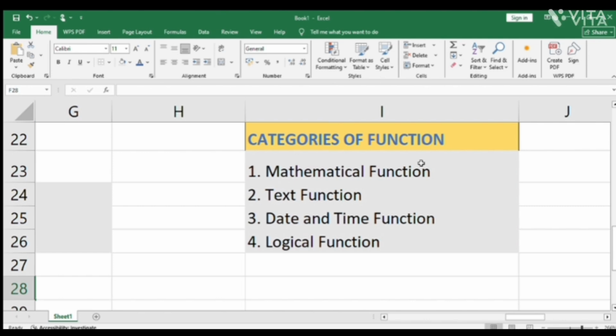First is the mathematical function. These are used to do simple math calculations like adding, subtracting, multiplying, or finding the average. Next is the text function. This helps you work with words or letters in cells, like joining text or counting letters and many more. And we will discuss it later.